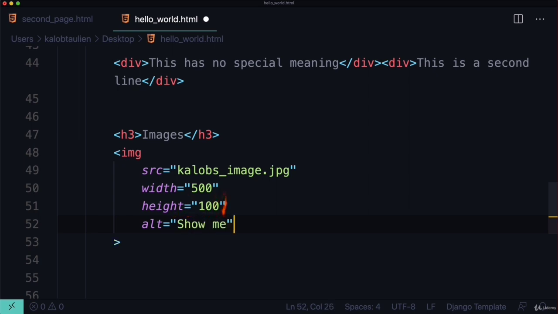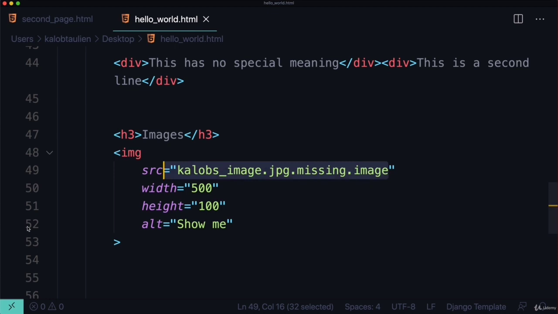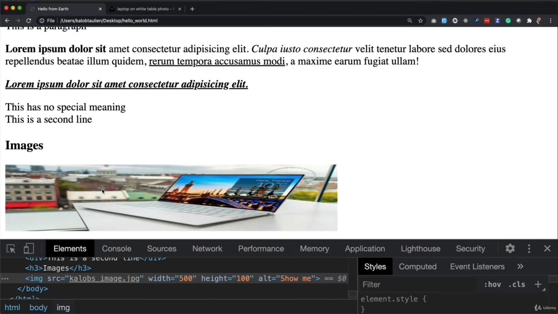So show me. And let's go ahead and change this to missing image. So this is not a file on my computer. This is not going to work. This image is going to break for me. And you can see broken image and it says show me. That's the alt text. And if I just undo that, I'm just changing it back to my regular image here. The alt text doesn't show up. That's perfect. We don't want it to show up. We want the image to show up. But just in case the image doesn't show up, we have a fallback. So that's how we add an image.